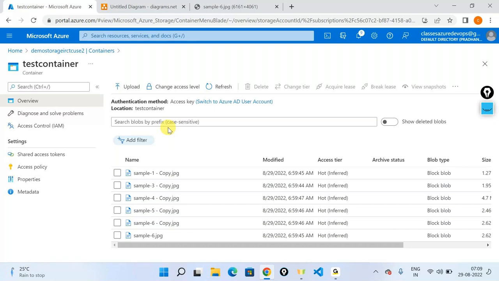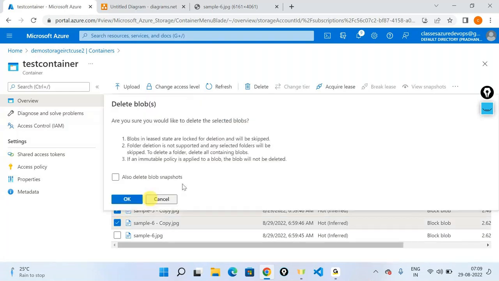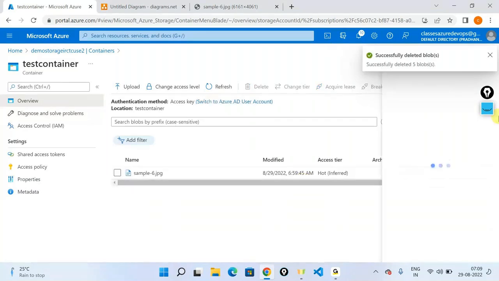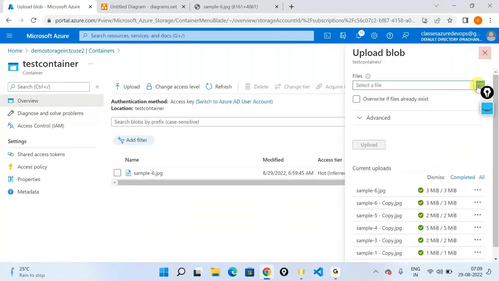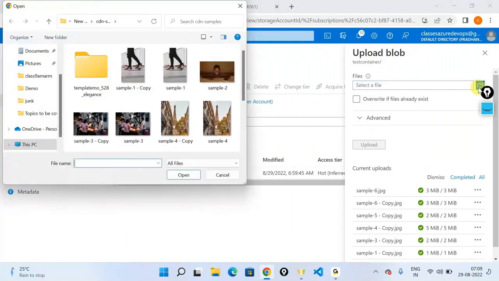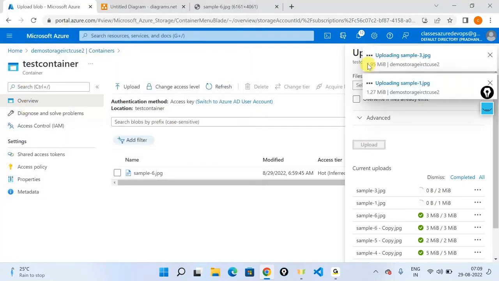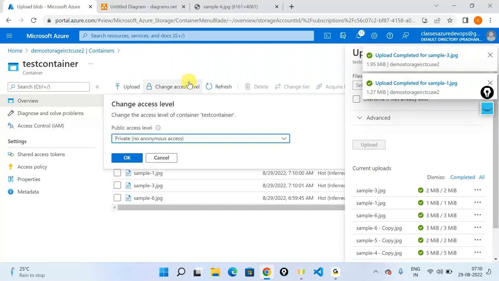So yes, any more thoughts here? Let me delete these things out. There are a lot of gaps or spaces that got into this one. Let me re-upload a couple of blobs more, and let's take a couple of sample files out here. So I am sitting on private. I won't allow you to change this out.